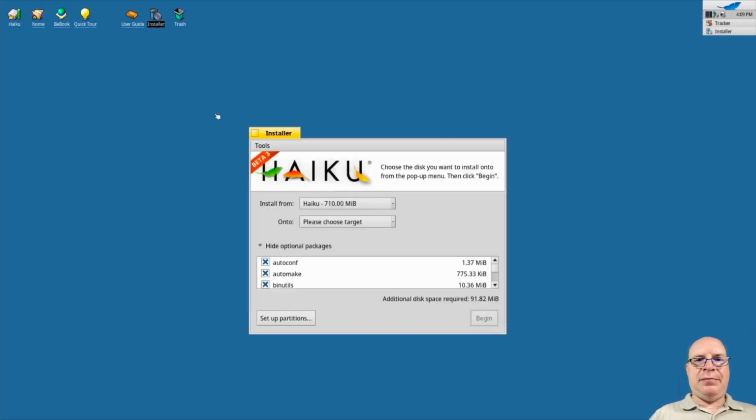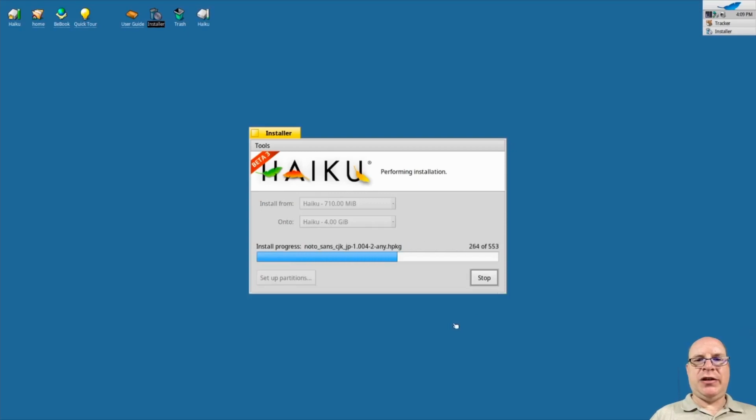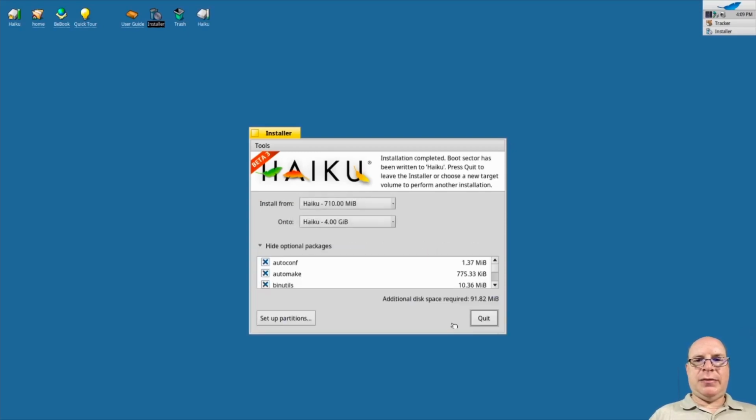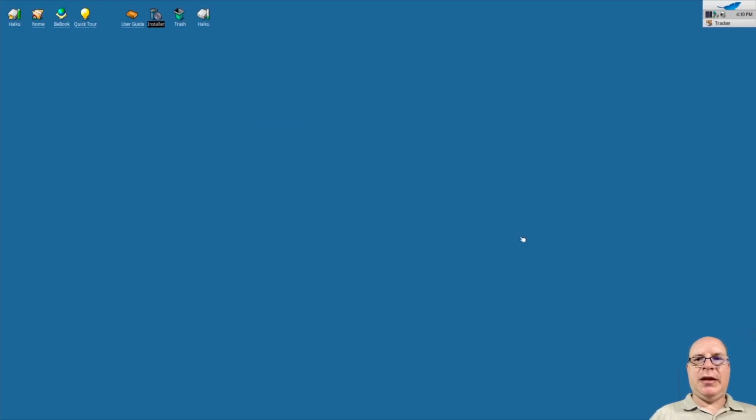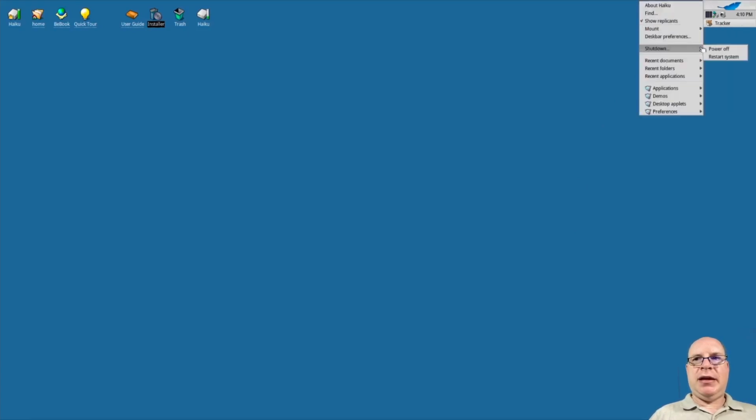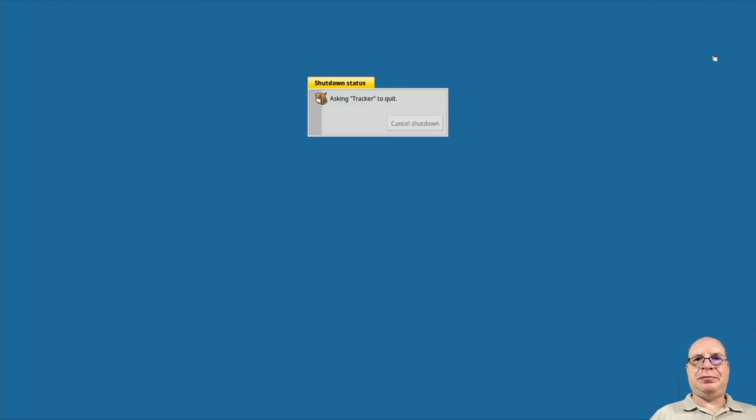So we close that. Now we can choose our 4 GB install partition, Haiku. That looks good. All the optional packages are included. All right, it's done. System's already installed. So let's quit. Let's go ahead and right-click on the desk bar on the top right of the screen, and let's restart the system.